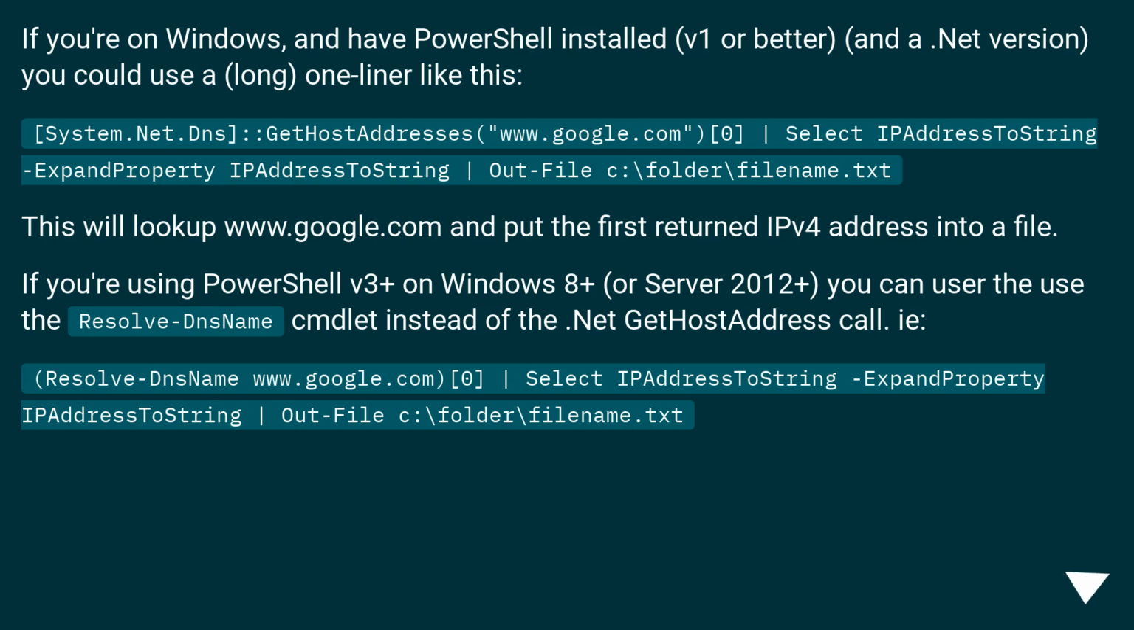If you're using PowerShell v3 on Windows 8 or Server 2012, you can use the Resolve-Name cmdlet instead of the GetHostAddresses call. Resolve-Name www.google.com | select -First 1 IPAddress -ExpandProperty IPAddress | Out-File C:\folder\filename.txt.